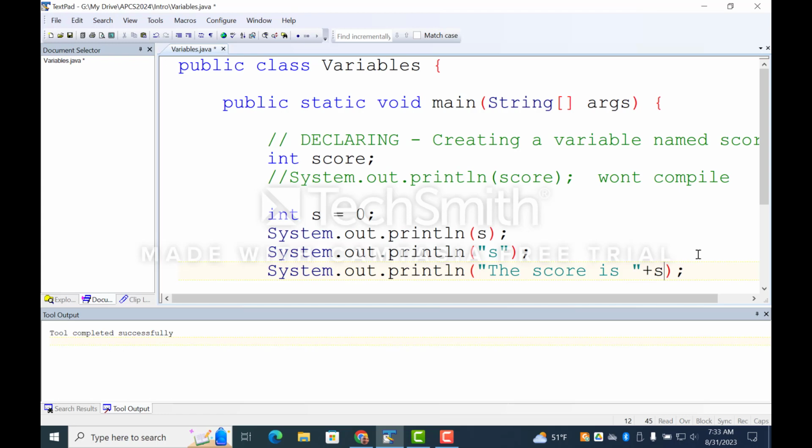The plus sign is outside the quotes, and it is called a concatenation operator, a concatenator. What it does is it appends things together. You can append text together. You can append a text and a variable. You can append variable and text. You can append two variables together. You can append all sorts of things together, and that's what this concatenation does.